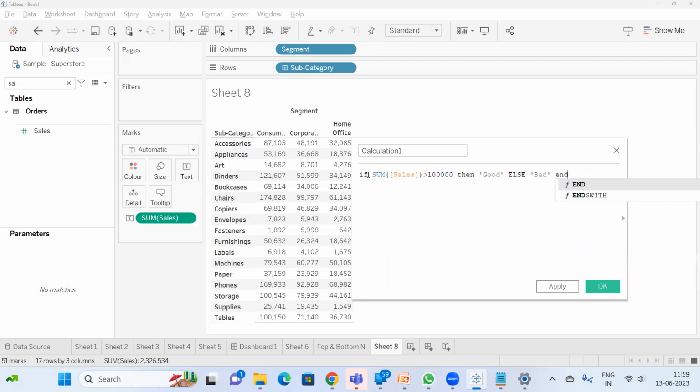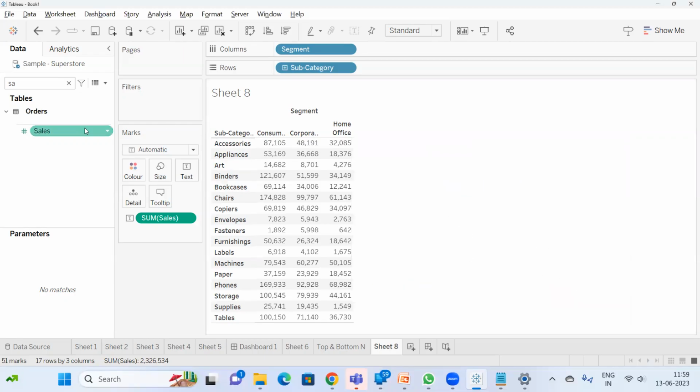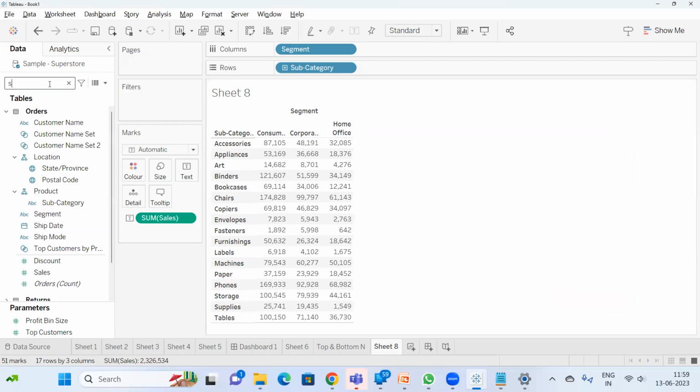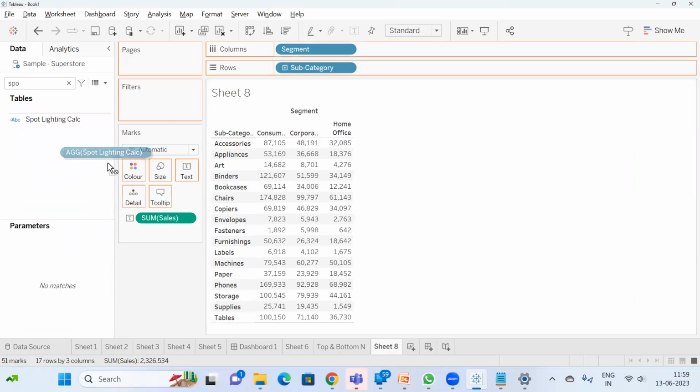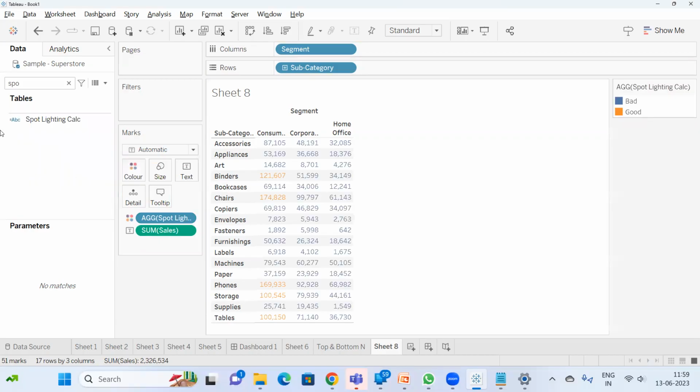And a spotlighting calculation is something where it will highlight the ones which are based on the condition. I want to highlight whichever is having more than $100,000. So you can put it in the color. Okay, so the ones which are more than $100,000 are getting highlighted. So it is getting spotlighted. Spotlighting calc.